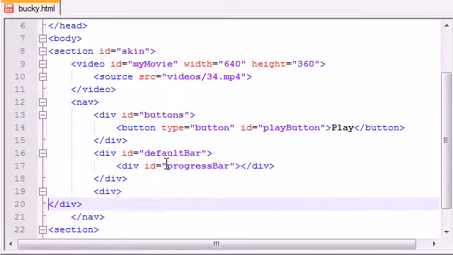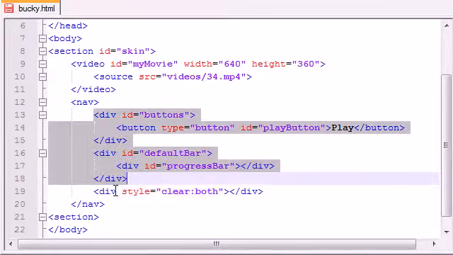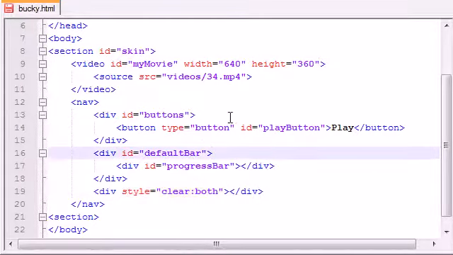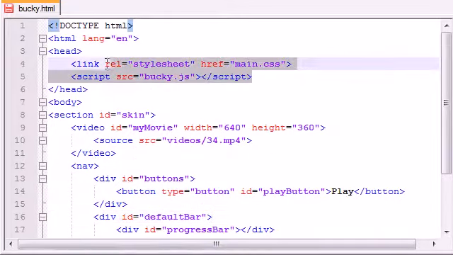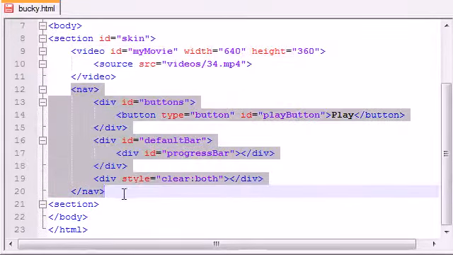And the last thing I want to do is I'm actually going to put these on the same line, because the only thing I'm going to do is hit style equals clear both. Whenever we are done making our video player, this is just going to return our website to the default layout. So you definitely need this, or else it's going to look funny, but this isn't really interesting or anything like that. So basically, make sure that you link to both your style sheet and also your JavaScript file, and everything is enclosed in this skin, both your video and your control panel right here.